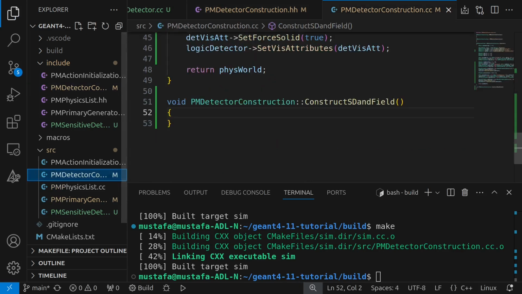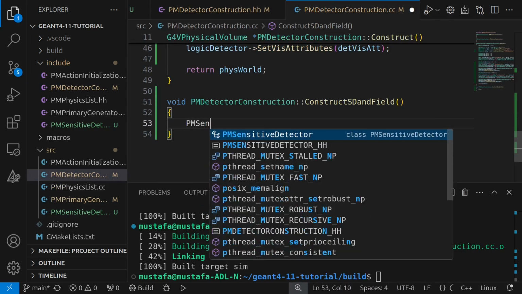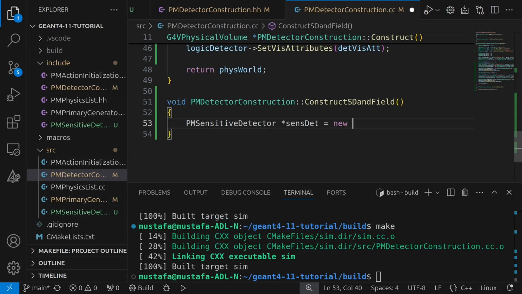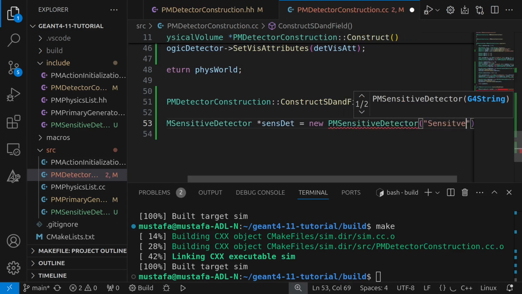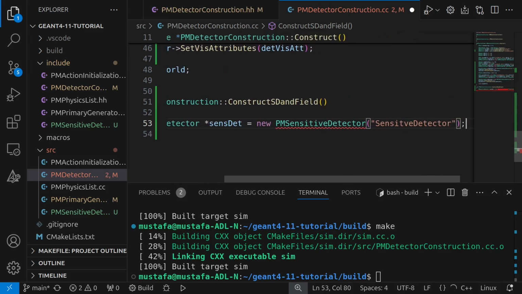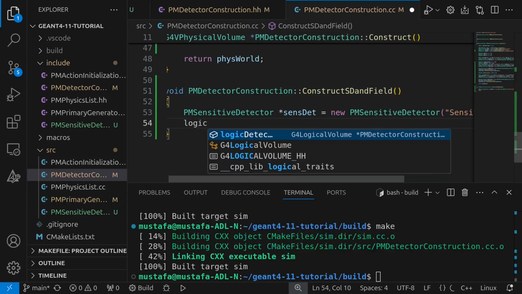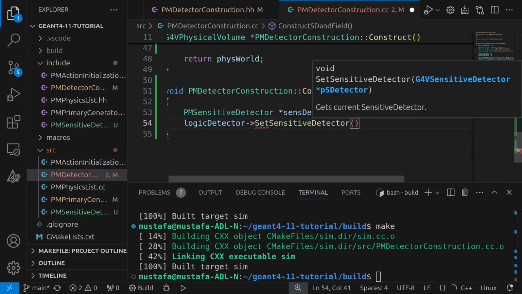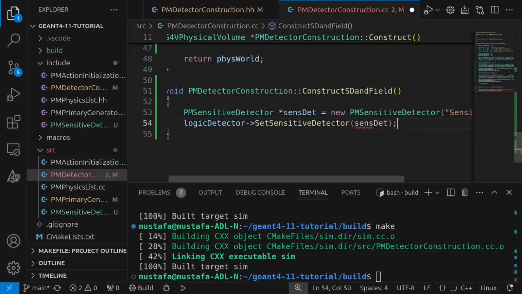And then we go again to our source file and we write here PM sensitive detector, and we can call it maybe sensDet, new PM sensitive detector. And as I said, we have to hand over a name for the constructor, and this we can just call sensitive detector. At the moment it is not so important, we can give any random name. And then we can use our logic detector and write here set sensitive detector. This is a member function, and then we can apply our sensDet to that.